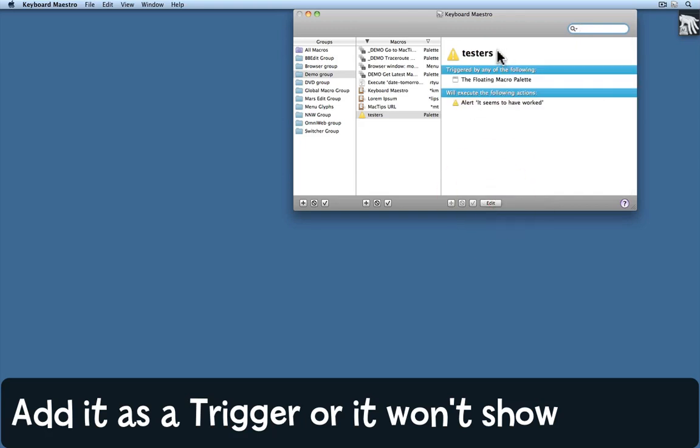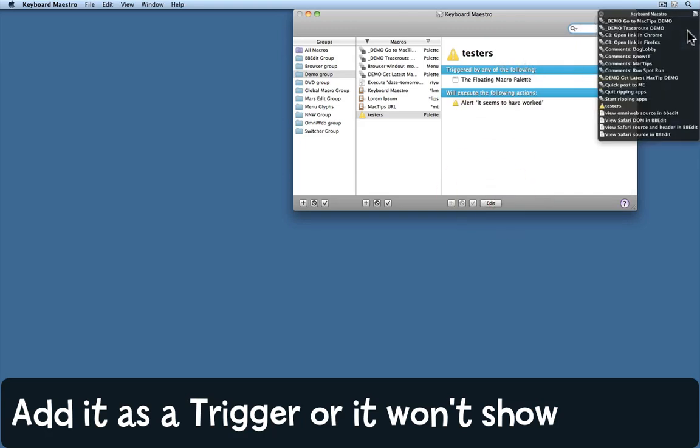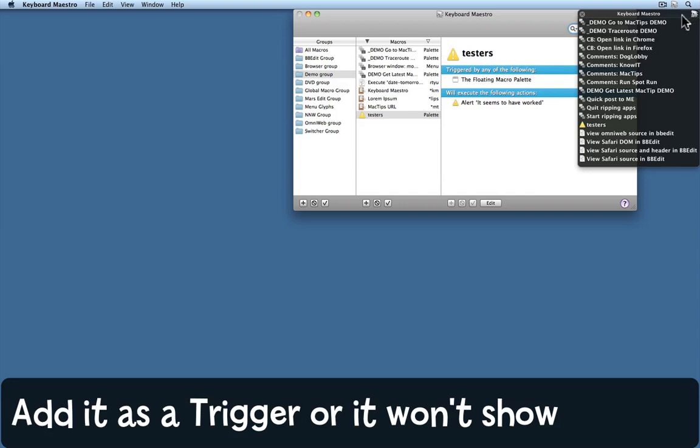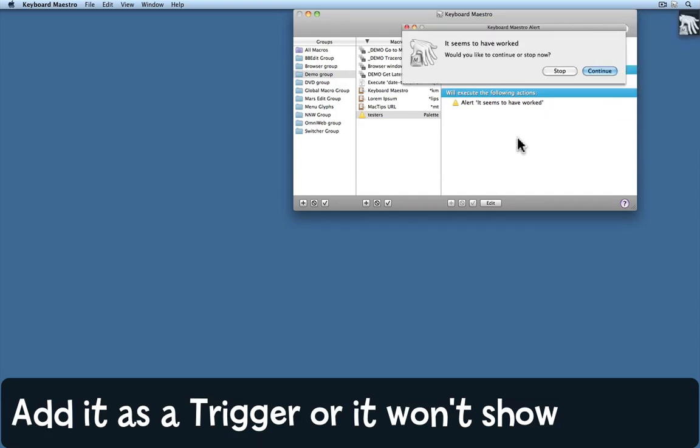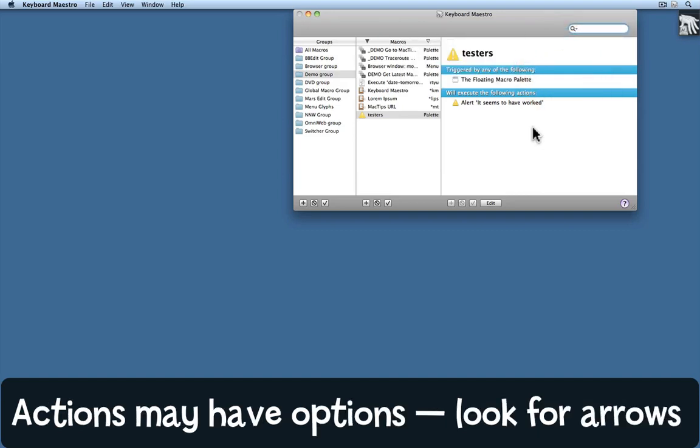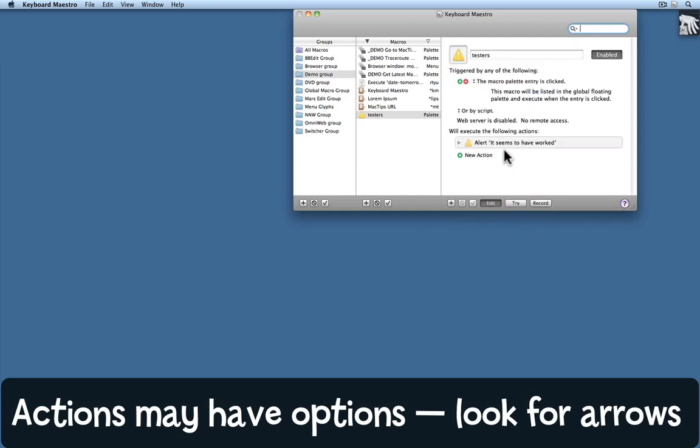My macro is called Testers. The macro palette is this icon up here on screen. As I say, it will only show up if you're actually using it. And again, I've got quite a few macros here. I'll click on Testers, and here's my alert. I'll dismiss the alert. Now that's some triggers. As I say, there are others. I just want to look at a couple of things to do with the actions now.